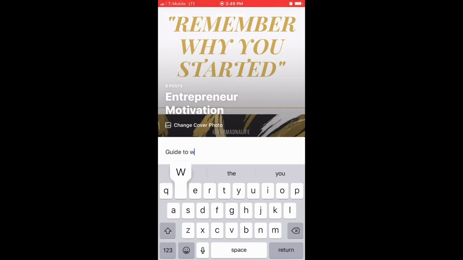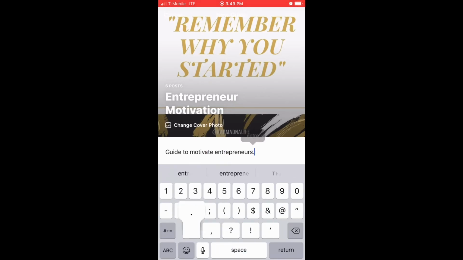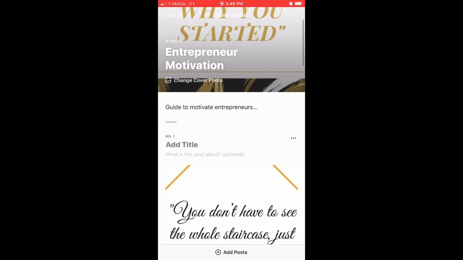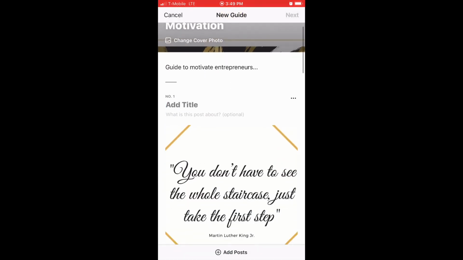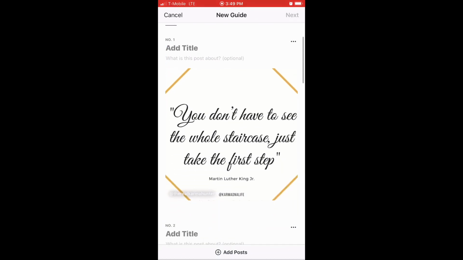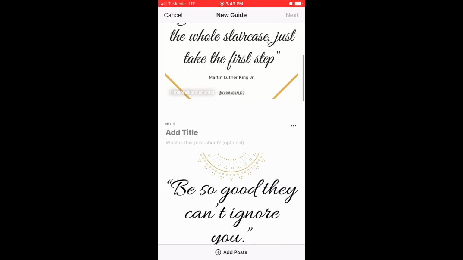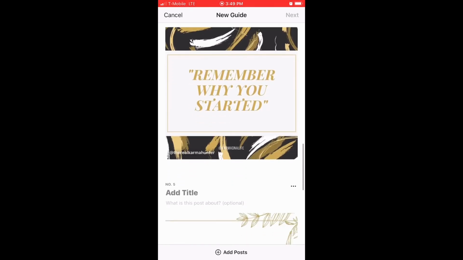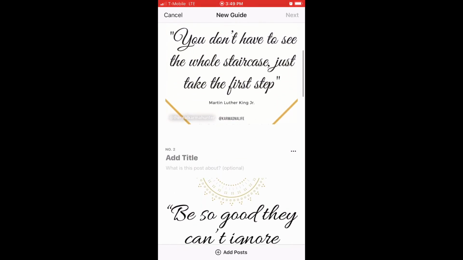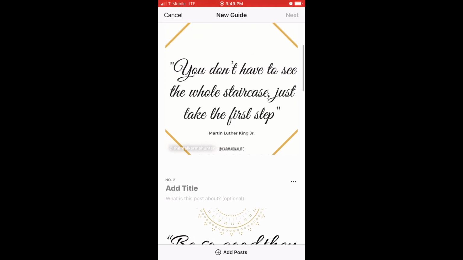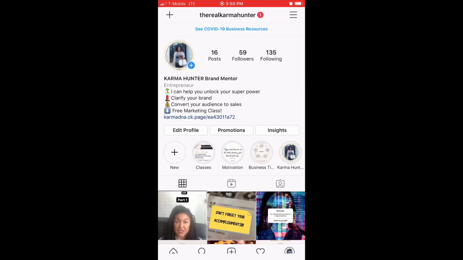Guide to motivate. Oh, I can't type. Motivate entrepreneurs. Blah, blah, blah. And then you're gonna put a title and description about each of those posts explaining what these are about. So it creates a guide of all of these posts for you, right? And when you go back, what this looks like is, I'm not going to post this right now because I haven't filled it out. So I'm going to discard it.